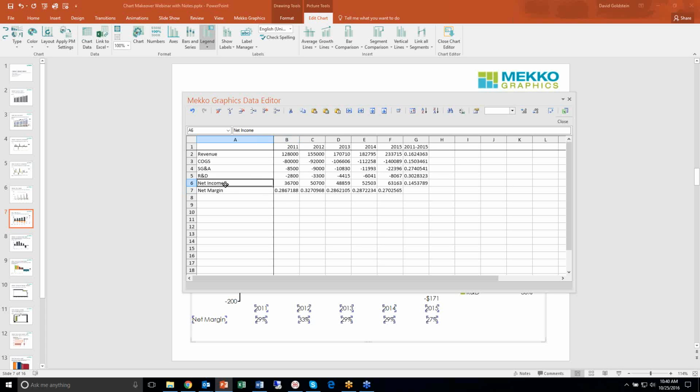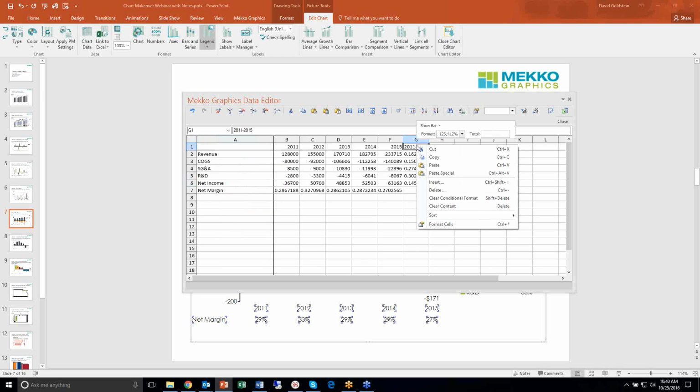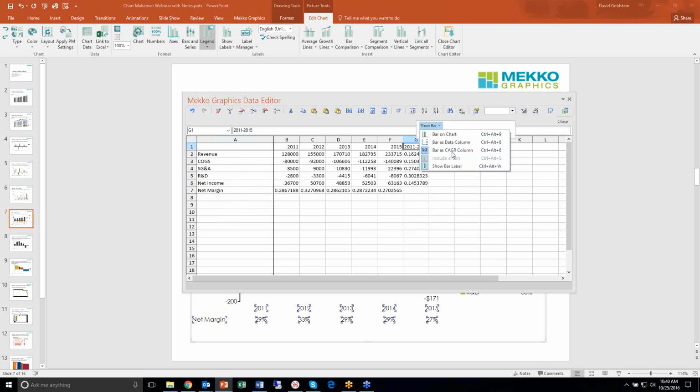The other thing that I did that you can do in the data sheet is you can set your rows and columns appropriately. So I can show my series here as a data row, which I did for net margin, and for net income, I set it as a net line. I can show my CAGR data as a CAGR column, right in the data sheet.